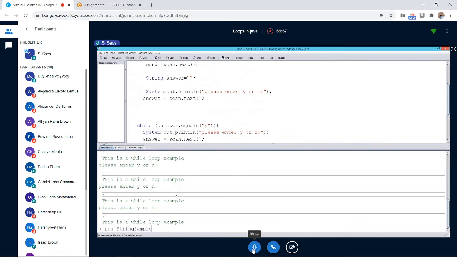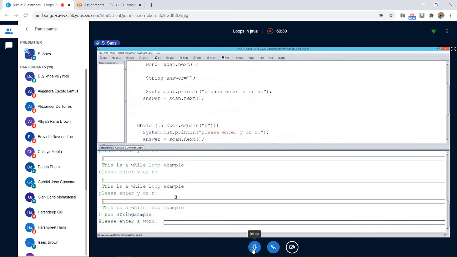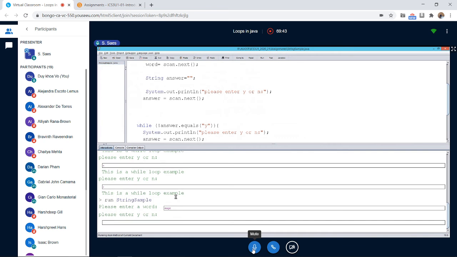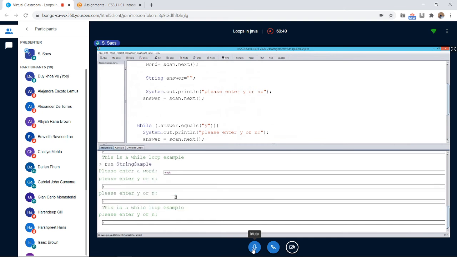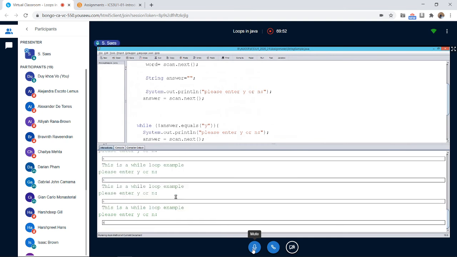Even if instead of N I enter something else, it's going to keep on going because we didn't put a condition. Even if I enter H, it's going to go on. See? Because we didn't put a condition. So these are the things that you can think about and fix.